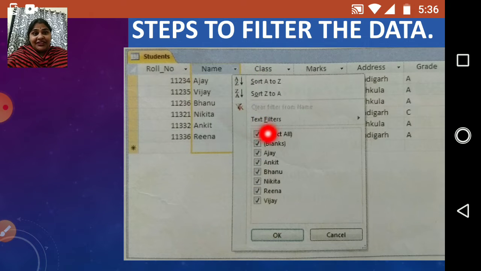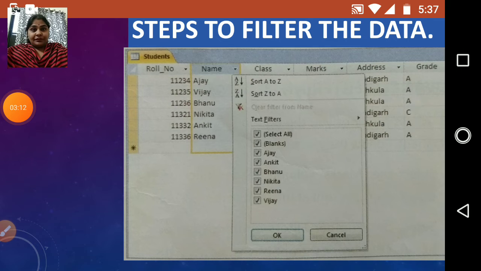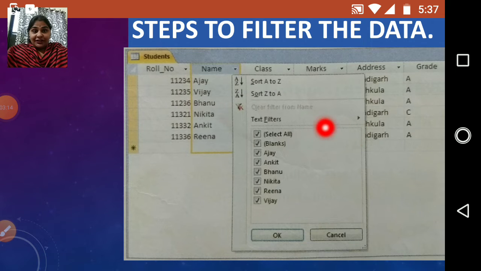In that you can see here the text filter. Why it is showing a text filter is because we have clicked on the field name. In name, children, we took the data type as text, right? If you remember, these are all text, so it is showing the text filter. If you go to marks or class, it will show you the number filter, which is the advanced filter option, children.